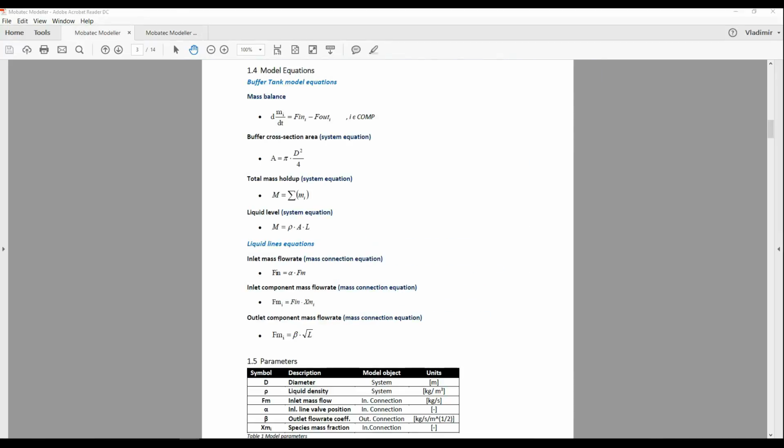Section 1.4 Model Equations. Here we can see all the model equations. We have 7 equations in total, 4 related to the capacity system, which is the tank model, and 3 related to the liquid lines, which are mass connections. First we have the buffer tank model equations.